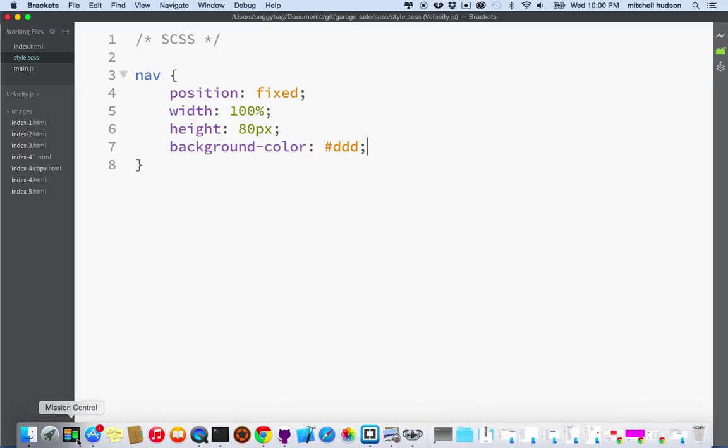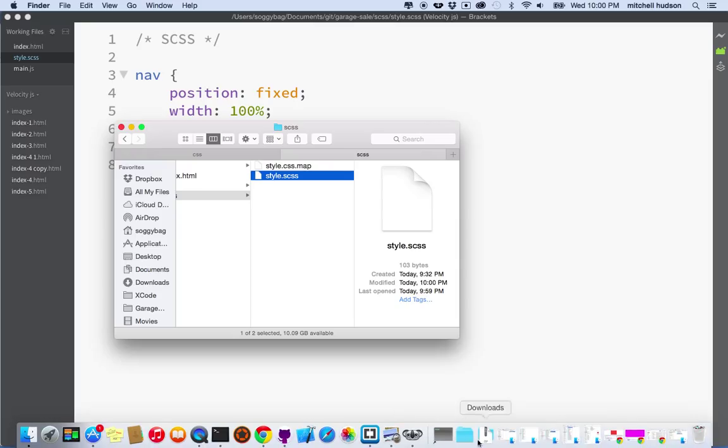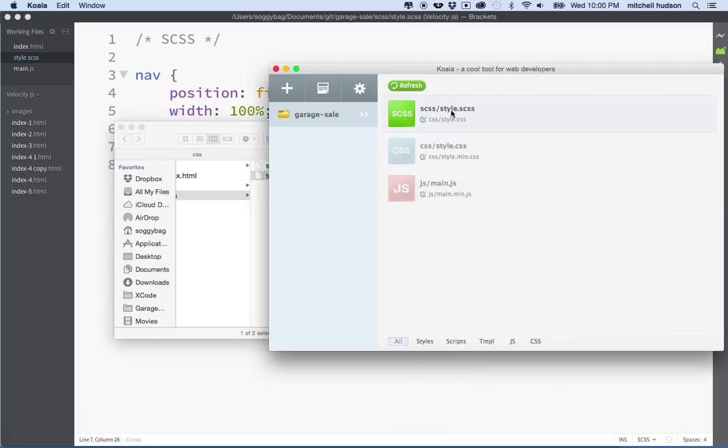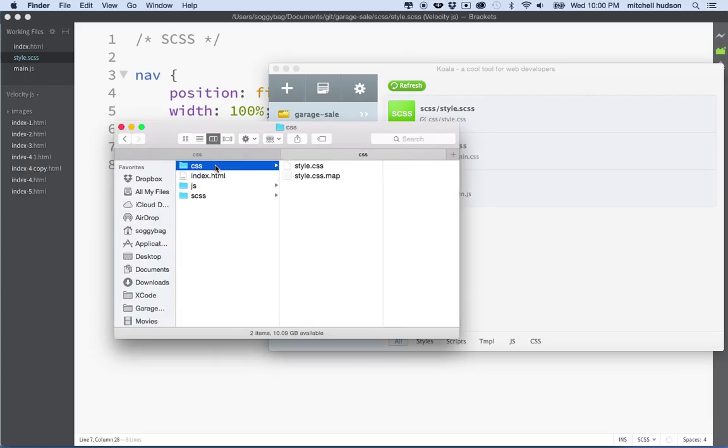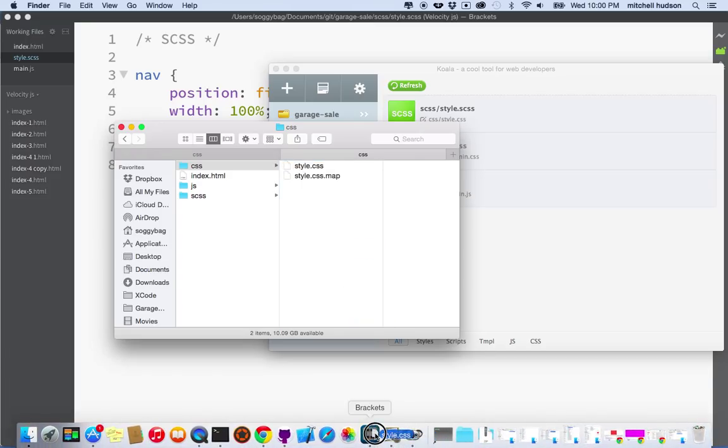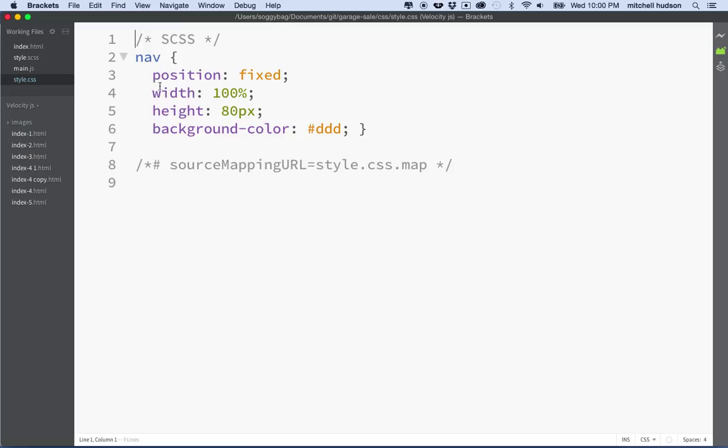And what happens here is that Koala sees that you've edited the SCSS file, and so it compiles that file whenever you save it into the CSS file here. So if I open this up in Brackets, you can see that it added all of the source. So it pretty much just rewrote all of our CSS, right? Well, that's not very useful. It's not really helping us, right? So why would we do it this way?